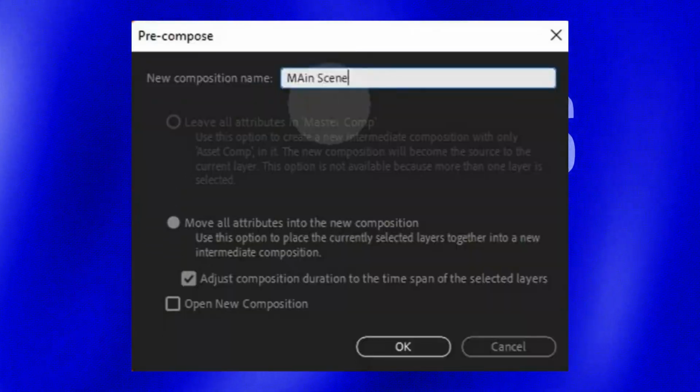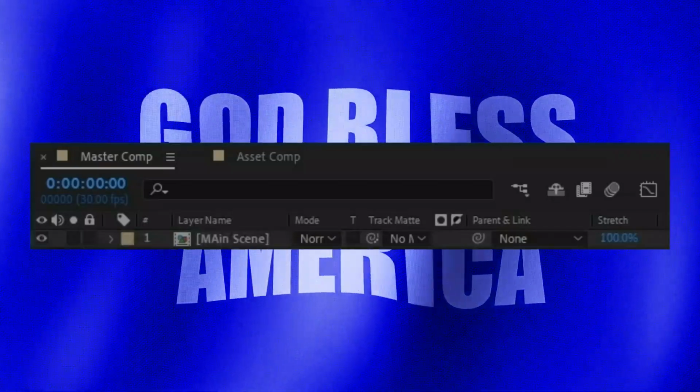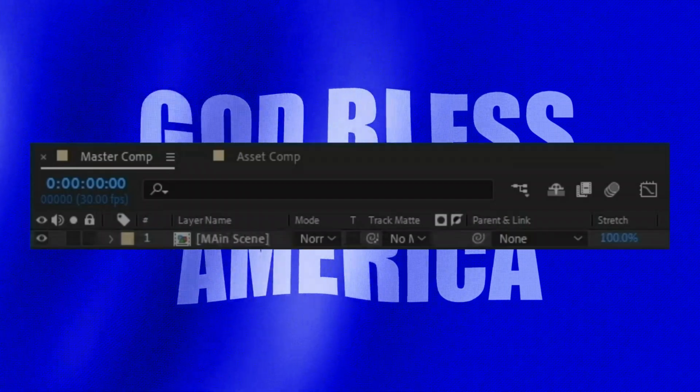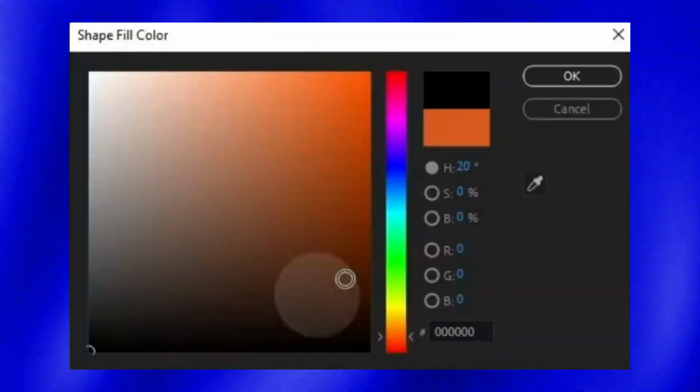And then after that, you're going to take everything from master comp and hit pre-compose, and call it main scene. Then you have your main scene underneath your master comp. So now at this point, it's going to be a little bit tricky. Do not hit main scene, because now you'll have to make another shape fill color and go completely black with it.